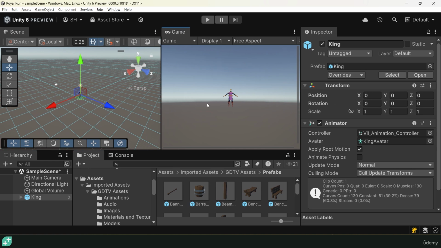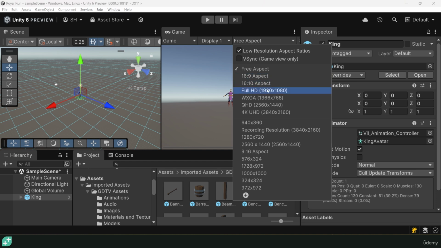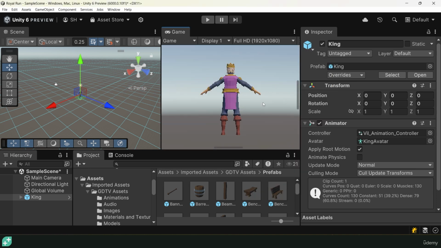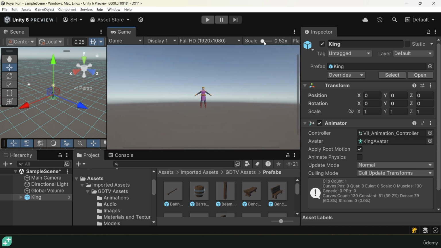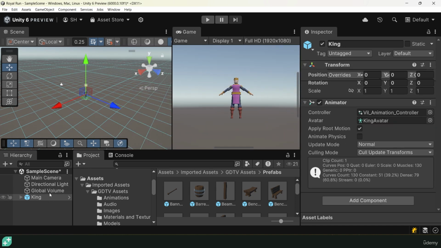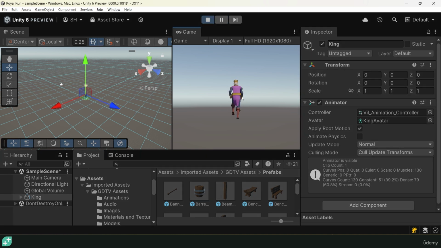Because I'm recording at such a high resolution, I'm actually going to change this from Free Aspect to Full HD 1920 by 1080. You don't necessarily have to do that, as well as making sure my scale is not zoomed in, but just set to 1. With that prefab properly put into your hierarchy, you can enter play mode, and you should see our king immediately enter its running animation.